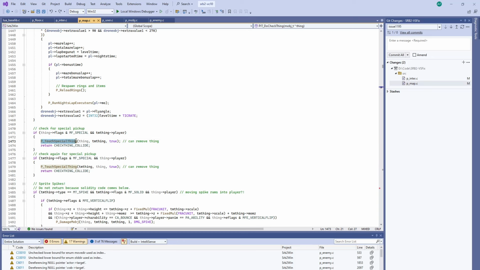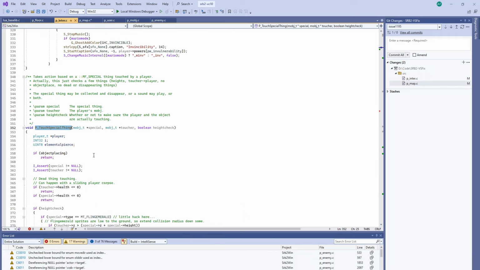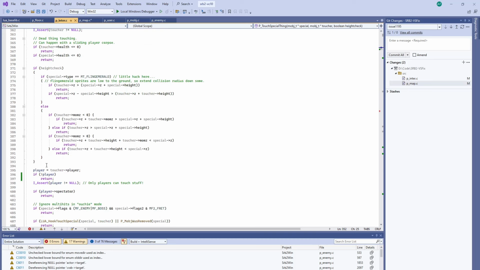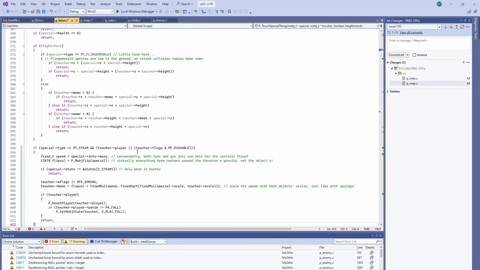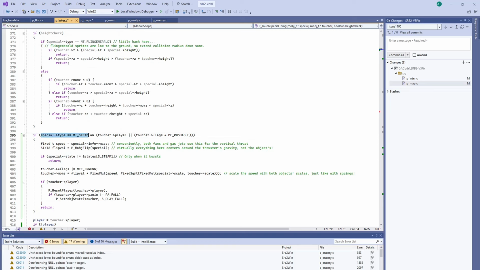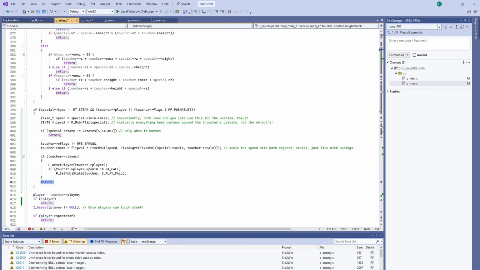So you'll see here where P_TouchSpecialThing is called in the collision code. It checks to make sure if it's a player. So what we can do is remove that, and it'll allow anything to call touch special thing. And we just have to make sure that if it's not a player, we bomb out before we get to the rest of the player-specific code. So we can take our steam functionality and put it here, where if what we're touching is steam, we check if it's the player or if it's a pushable object.